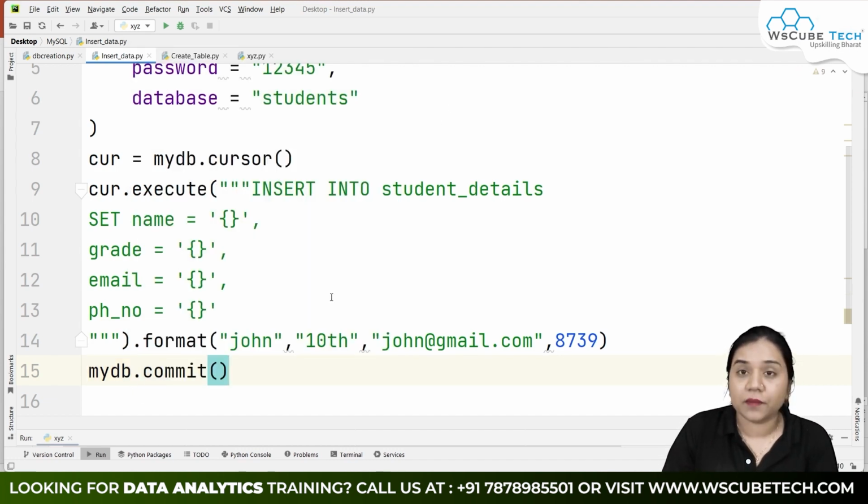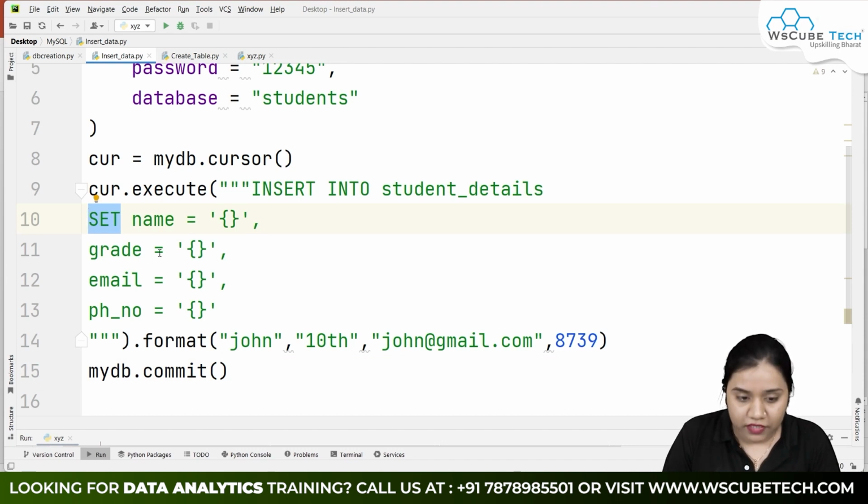Committing means that whatever changes we have made over here will be reflected in our MySQL. So what we have done is insert into student details, meaning we are going to insert in the table student details. In that, we are going to set the name, the grade, the email, and also the phone number. Dot format means that in these variables over here, we will be formatting these strings inside them. That is John, 10th, john@gmail.com, and a phone number I have randomly taken over here.